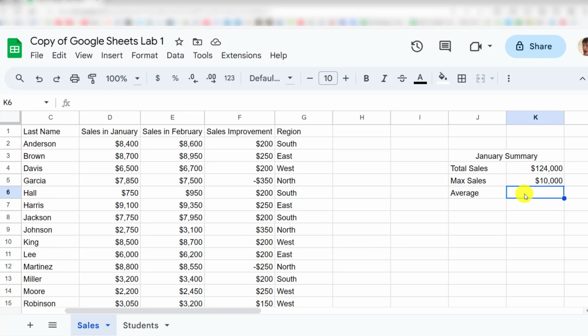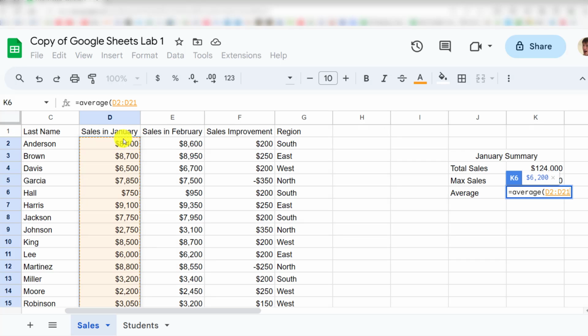I also want to know the average sales, so I'm going to type in equals average. I'm going to click on the very first one. I'm going to hold down Control and Shift. I'm going to press the down arrow, and I'm going to be at the bottom of that list.